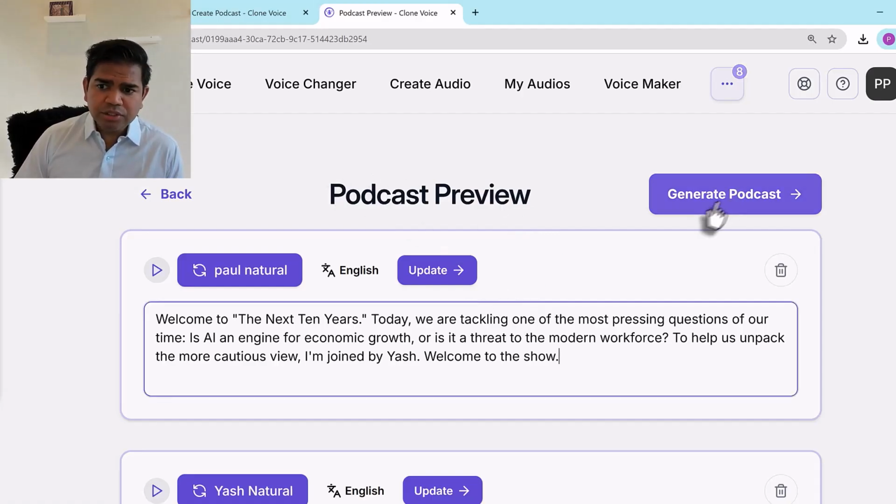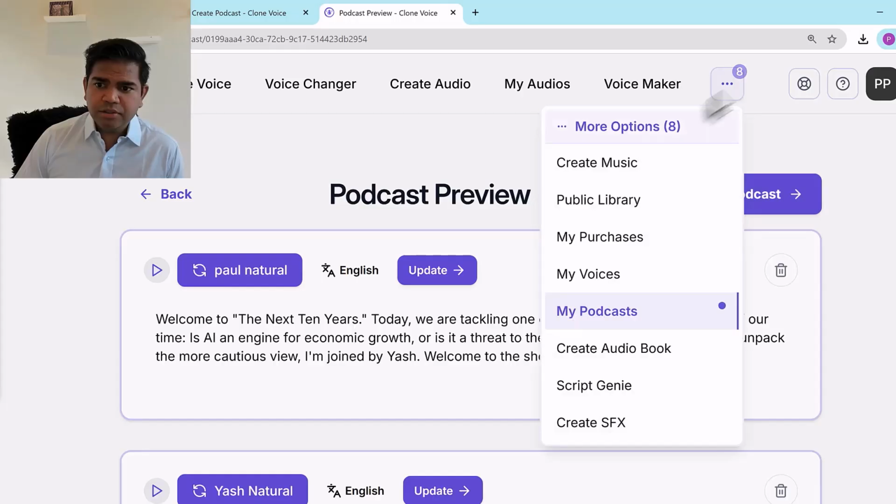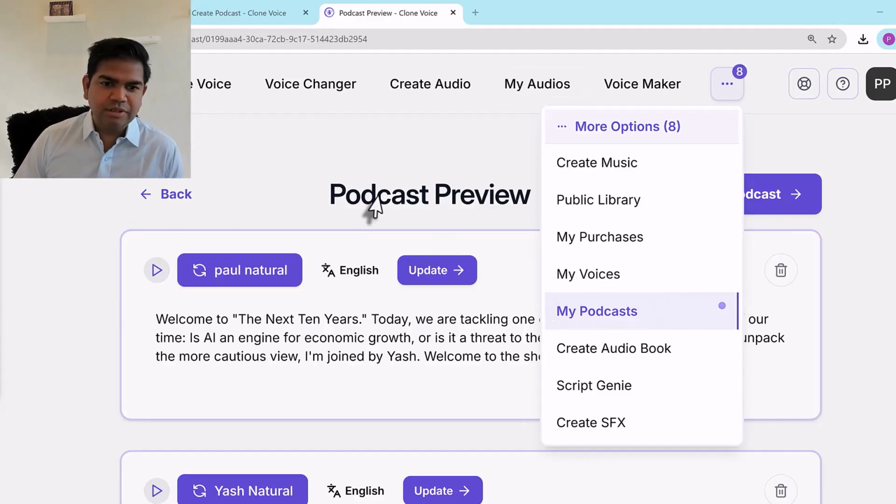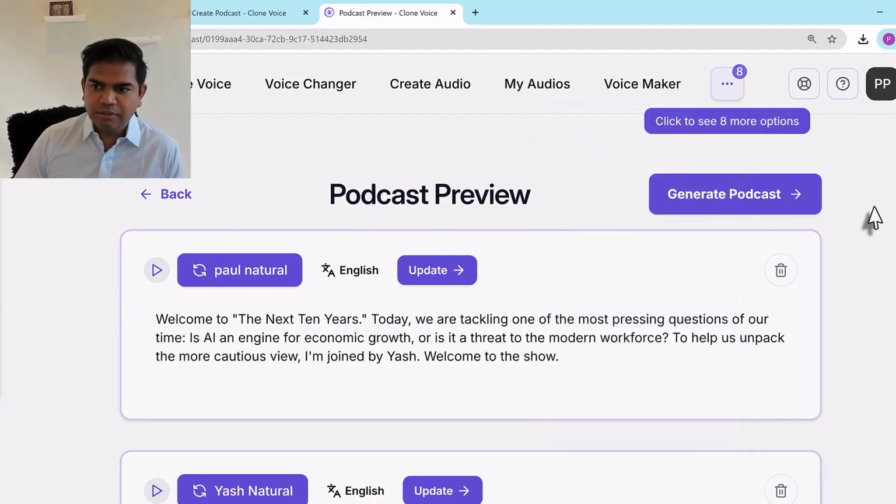Once you generate the podcast, it will show up under this tab. Similar to how it has my audios here, which is basically where all your other generations, your clone voices and stuff will appear. In this particular case, it'll appear under my podcast. Okay, then you can go and click on the create podcast. Anyway, it's going to take me 15 minutes or something, or 10 minutes, whatever, to play it.